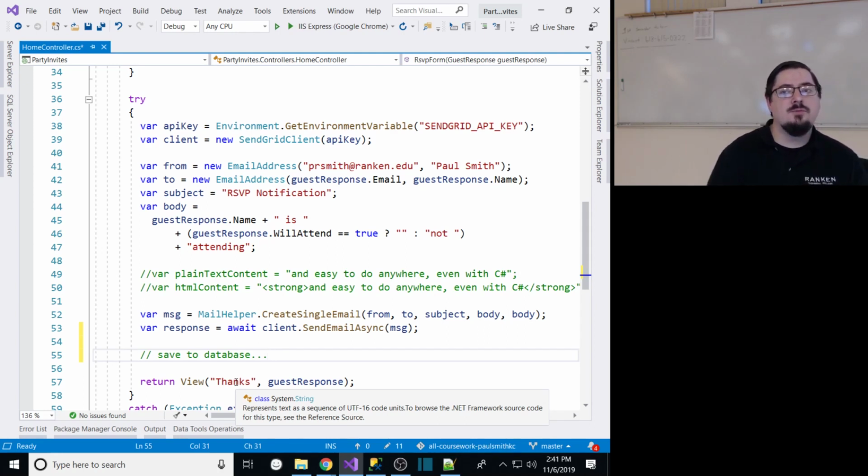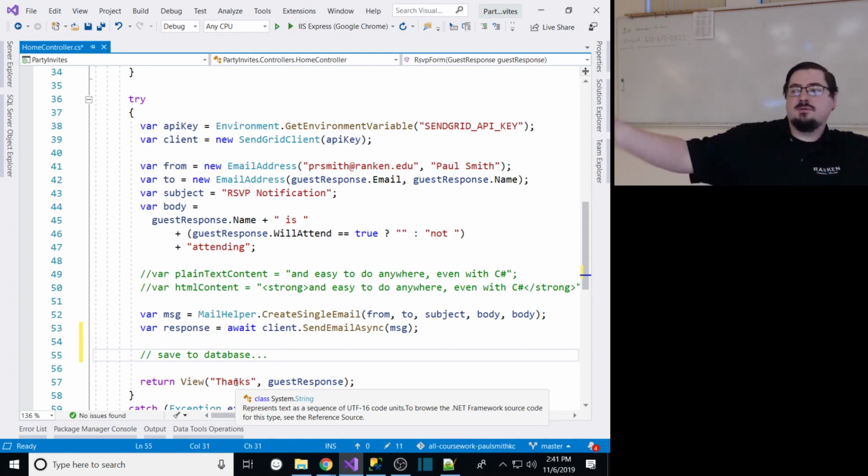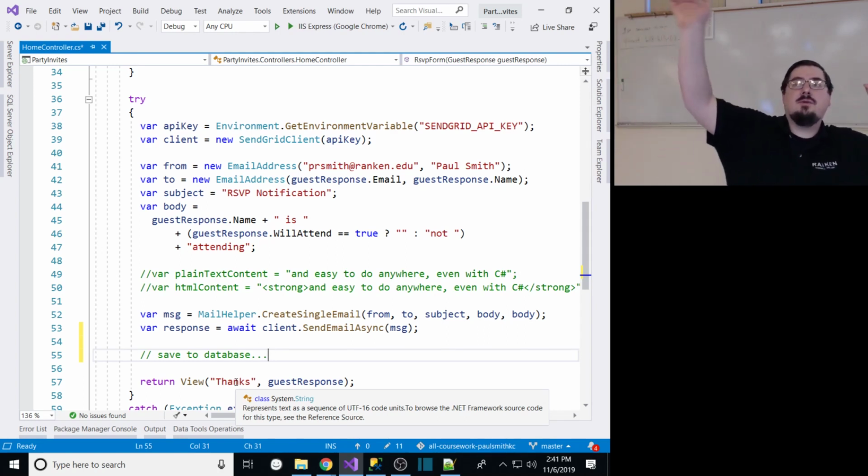So there's two different ways it could fail, right? So we could fail to send the email, but save it to the database.